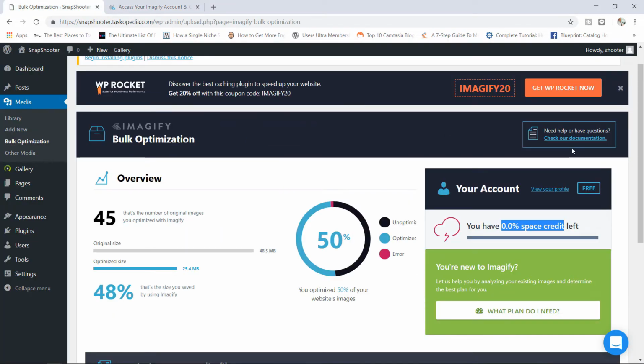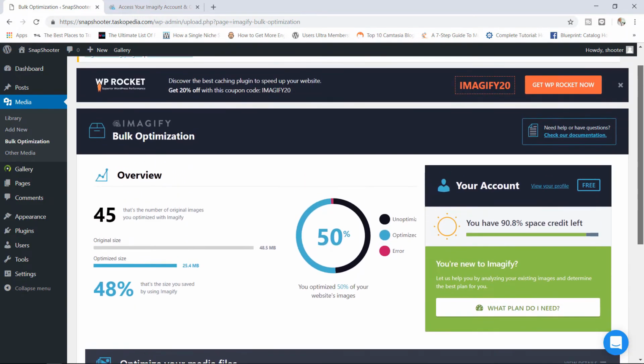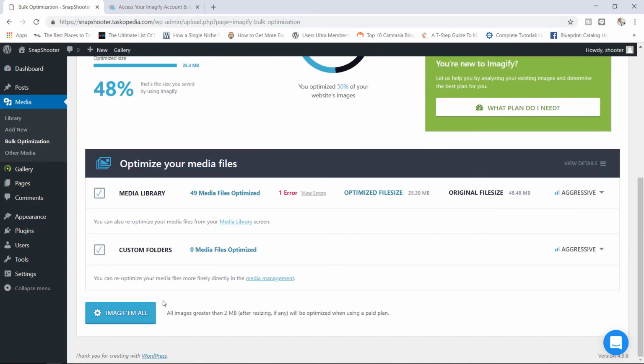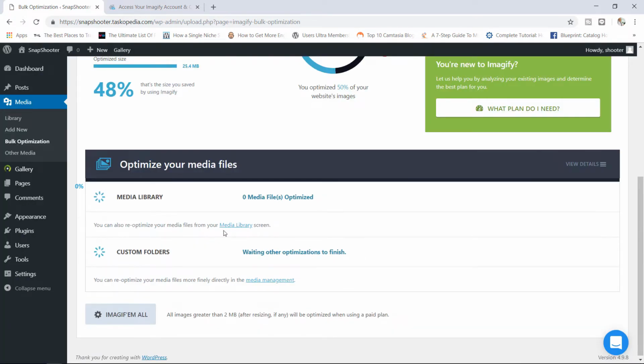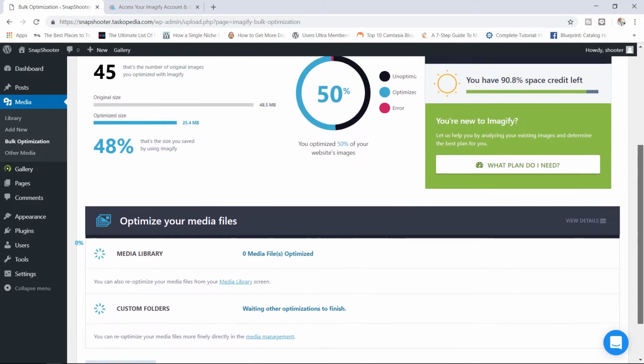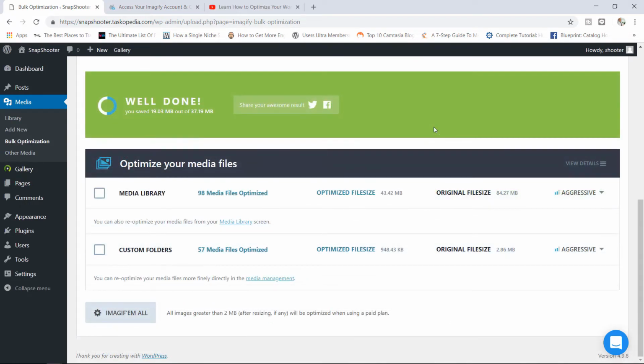So I'm going to go back in here right now and refresh this page. All right. I'm going to come back in here and click on this once again. It's going to continue from where it left off. I had previously been able to optimize about 50% of all my images. So for the remaining 50%, I'm going to pause the video once again, and I'll resume once that has been completed.